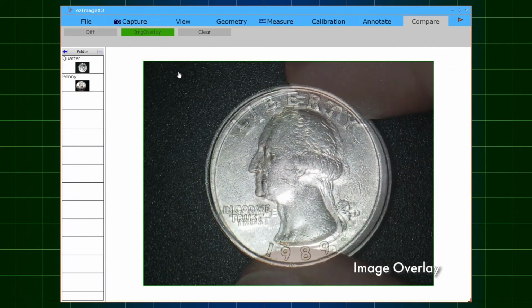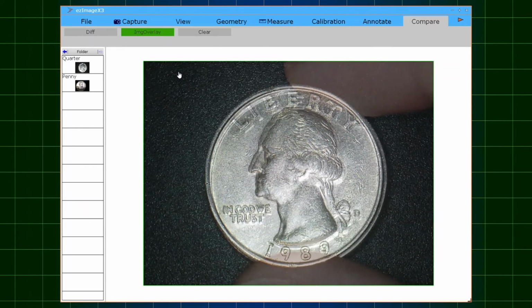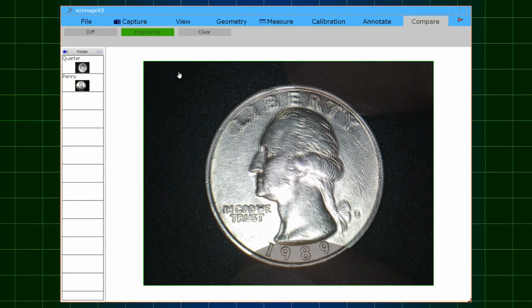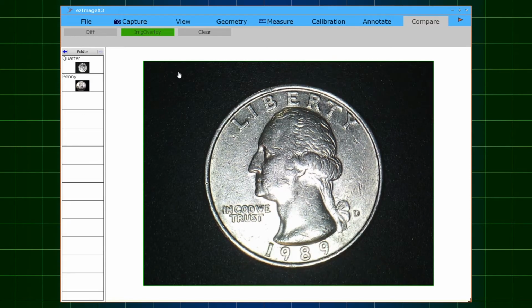Image overlay. Similar to the differential overlay feature, the image overlay function will generate a transparent live video signal above the freeze frame image, also ideal for comparing differences and similarities.